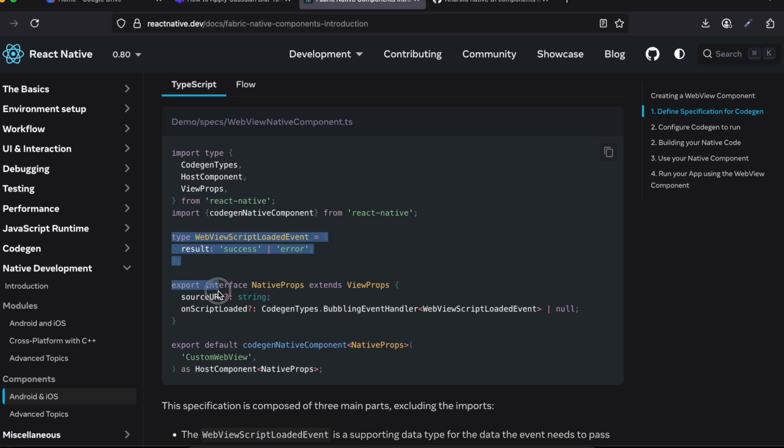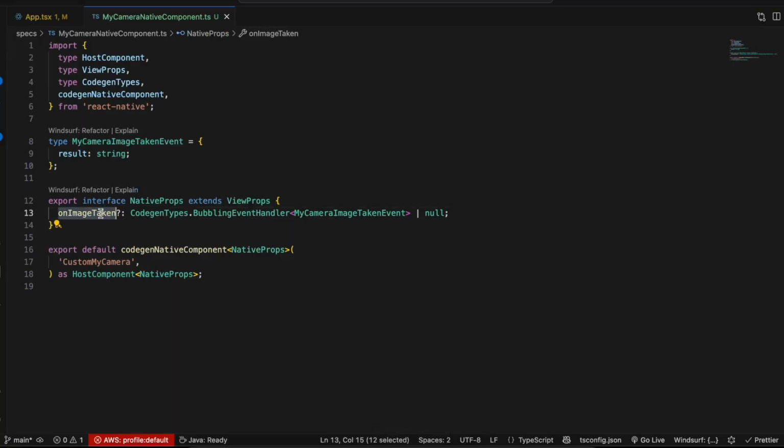Now coming to this particular part, I don't require this source URL and on script loaded, right? What I require is on image taken. So we will show a live camera preview with inverted filter applied, and we will also show a take photo button. Once the user clicks on that take photo button, whatever is the captured image URL, we will send it back from the native Android side to the React Native side. So that's why we have written this on image taken.